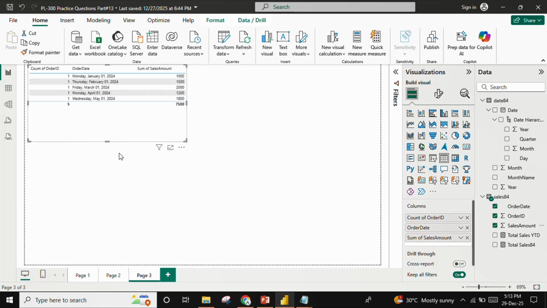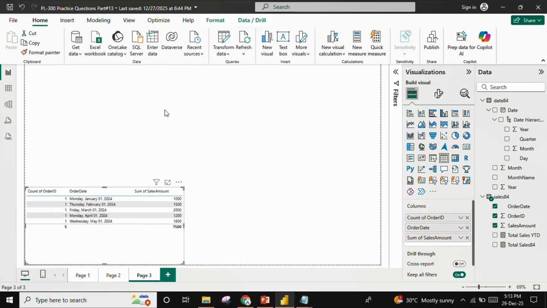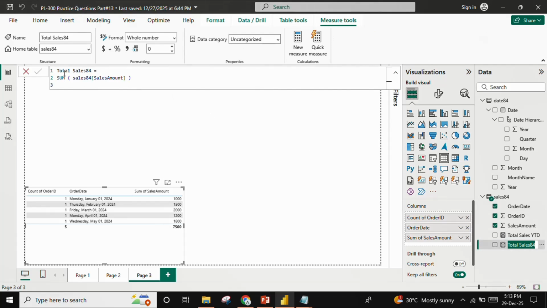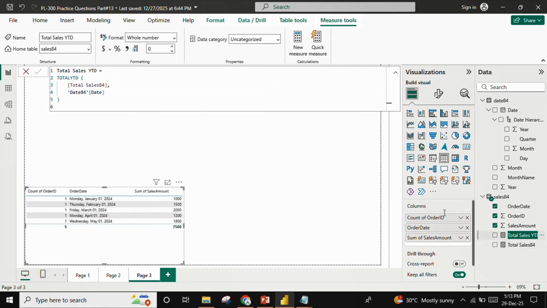Okay, let's see. We have the total sales measure here. Total sales equals sum of total sales. Here, what's the total sales for all the values? 7,500. Okay. Now another measure we want to create, total sales YTD. Here the first correct function is TOTALYTD, year to date.